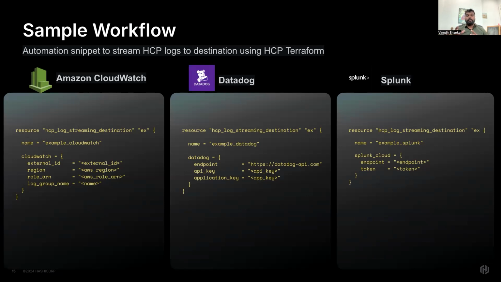To automate the streaming of audit logs, there are a couple of destinations that are currently available, like Amazon CloudWatch, Datadog, or Splunk, and you could use HCP Terraform. Most of our customers use HCP Terraform to automate, to provision, and to maintain the overall system. Instead of manually configuring the log streams, you can use HCP Terraform to define and deploy these integrations automatically. The snippets shared here can be directly utilized as part of your resource configurations in Terraform, and you would be able to enable it automatically.